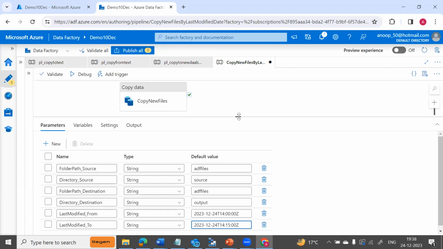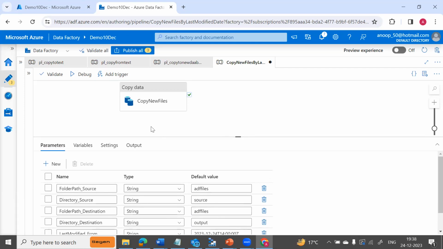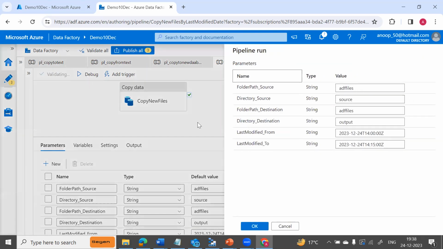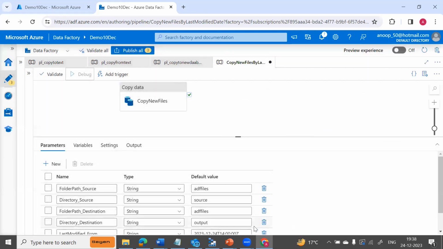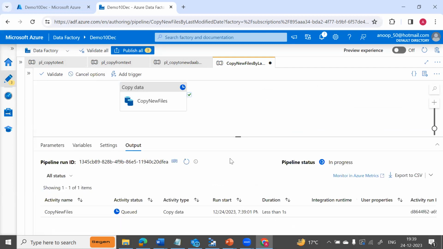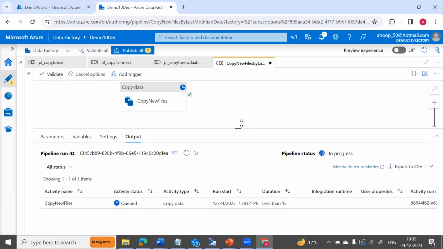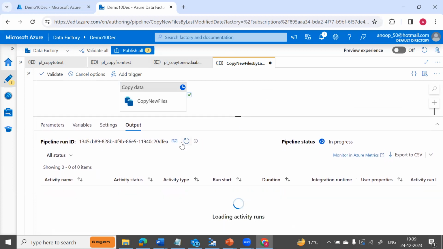And let's run this pipeline, debug this. So we can run it from here. We just run debug. These are again just showing us all the parameters before running. So this is our source, this is output, and these are the times we want to copy the files from. So just click OK. Okay, so the pipeline started. So it's running.